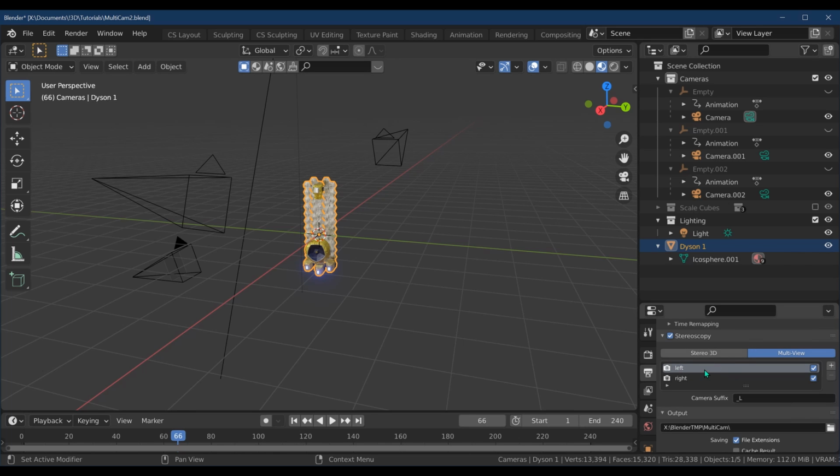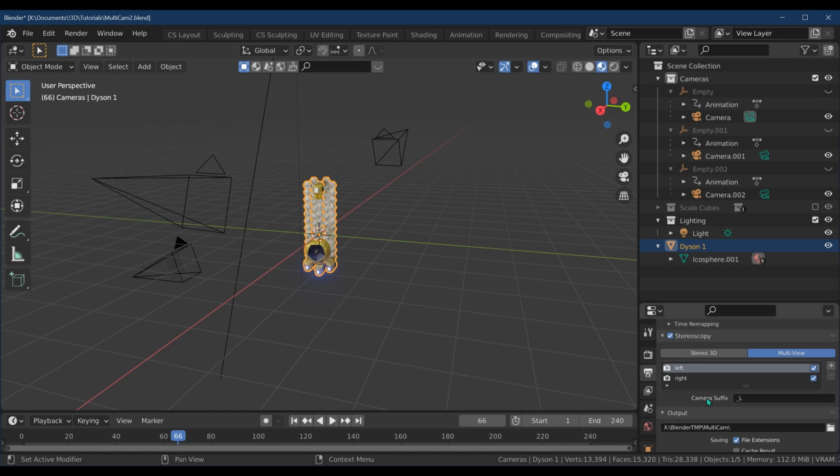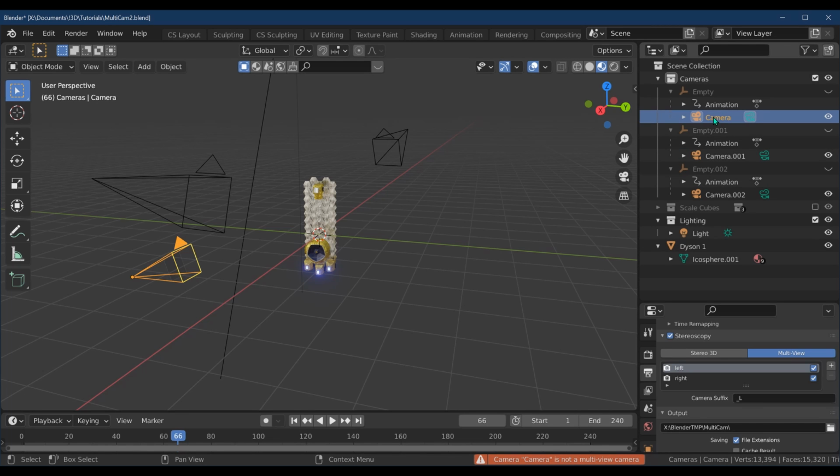Now you'll see I still have the same left and right cameras. It says double click to rename, but that's really not going to work with these two cameras, but that doesn't matter. You'll notice that they have a camera suffix _R for right and _L for left. This is the key to get your cameras to record the animation in multicam view. Now you'll see I just have default Blender camera names, camera.001, camera.002, just because I duplicated the cameras, and that's fine. But if I hit F12 to render, I get an error because my camera, named camera here, is not set up as a multi-view camera.